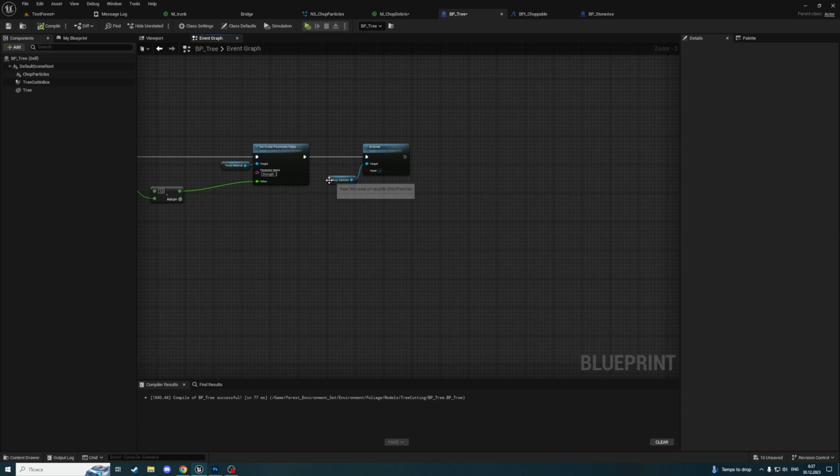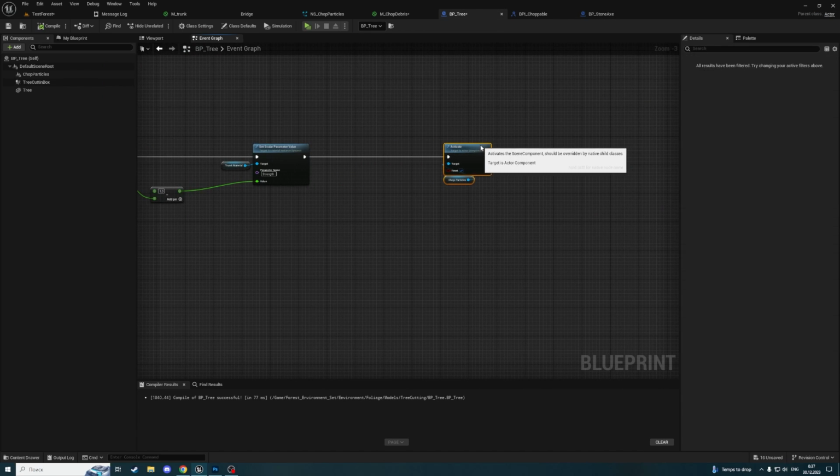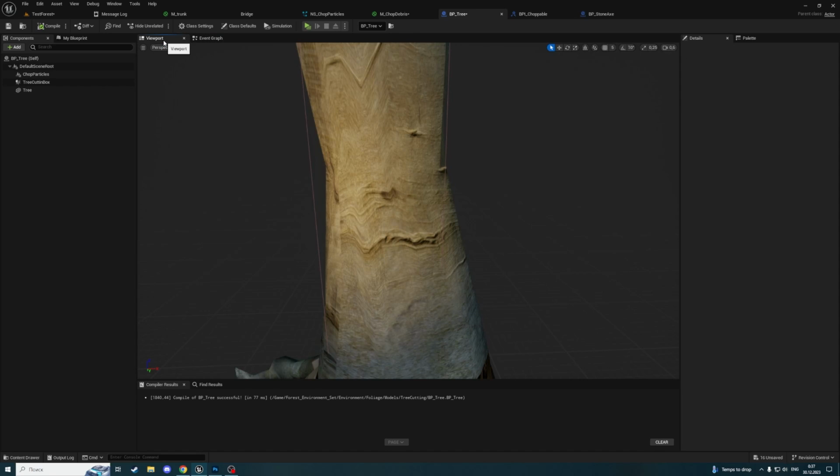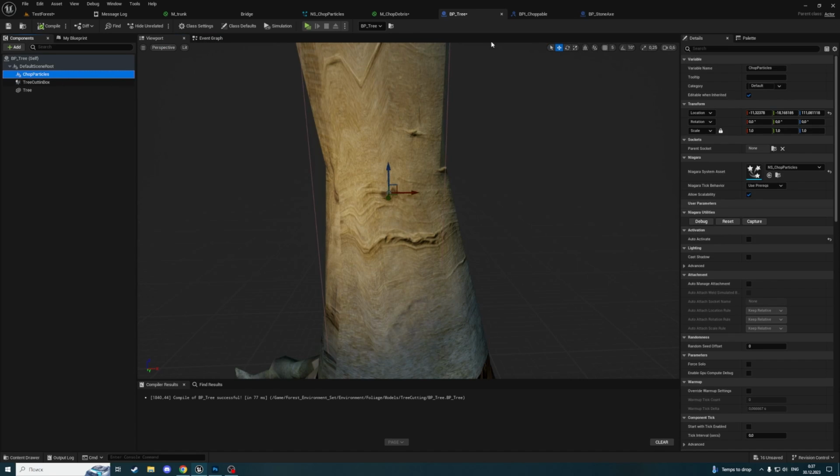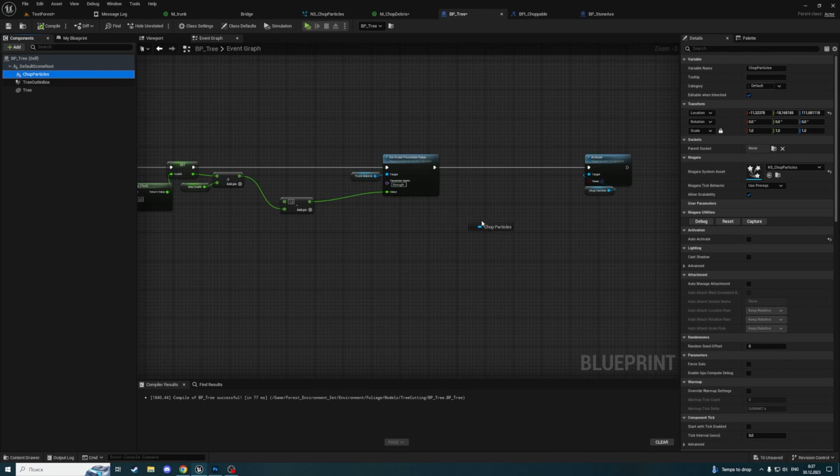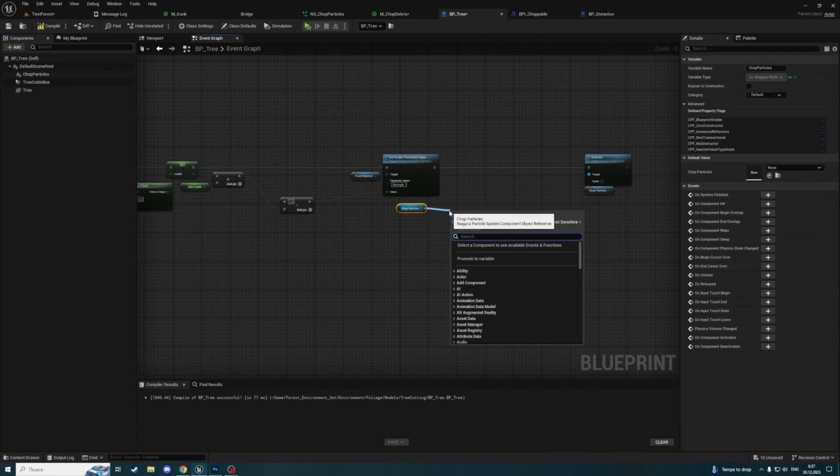Well, now we have to rotate our Niagara system so that it will face the hit location. So now let's select our chop particles and get their world location.